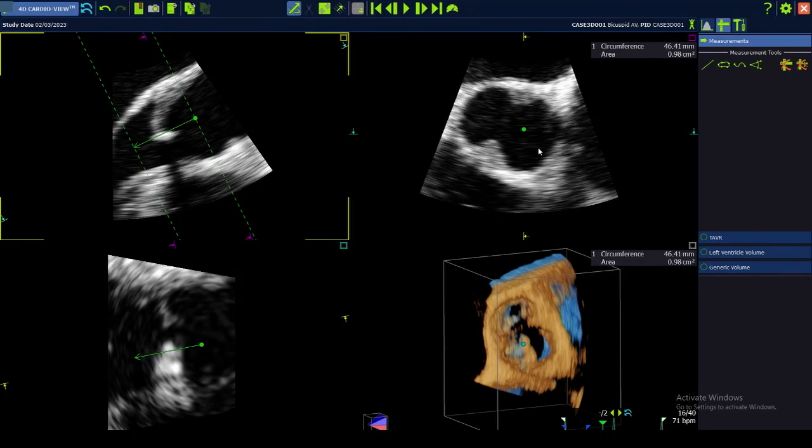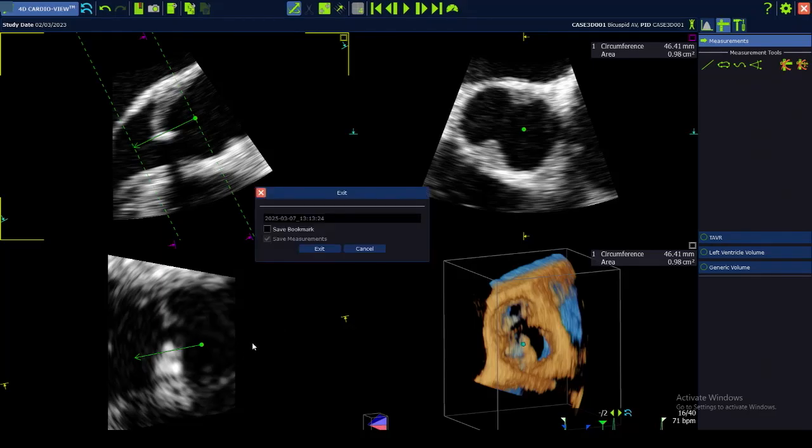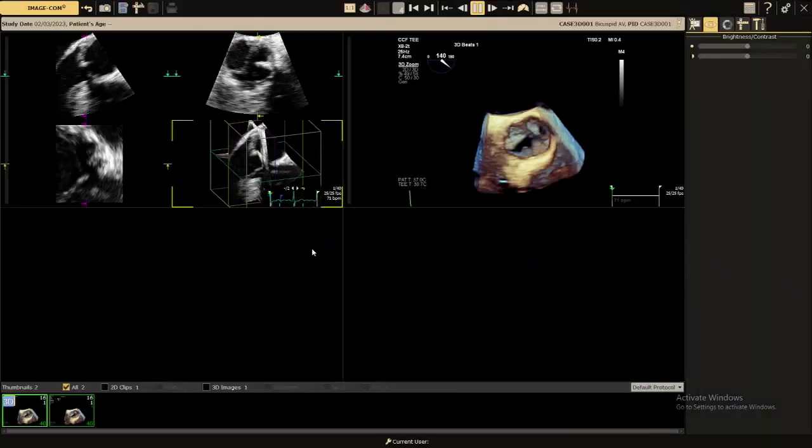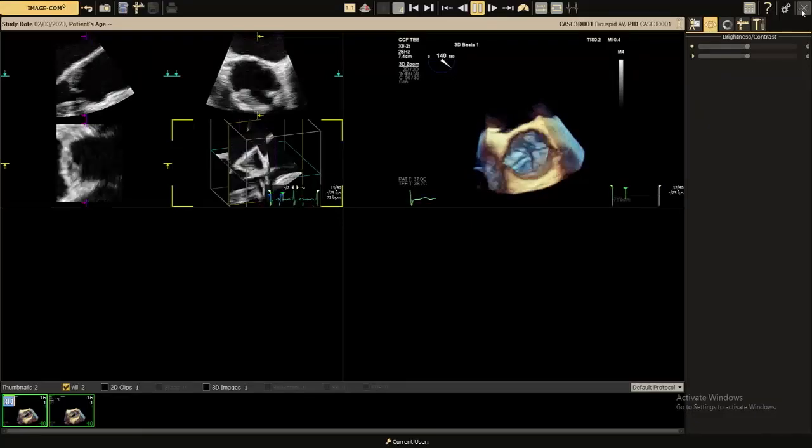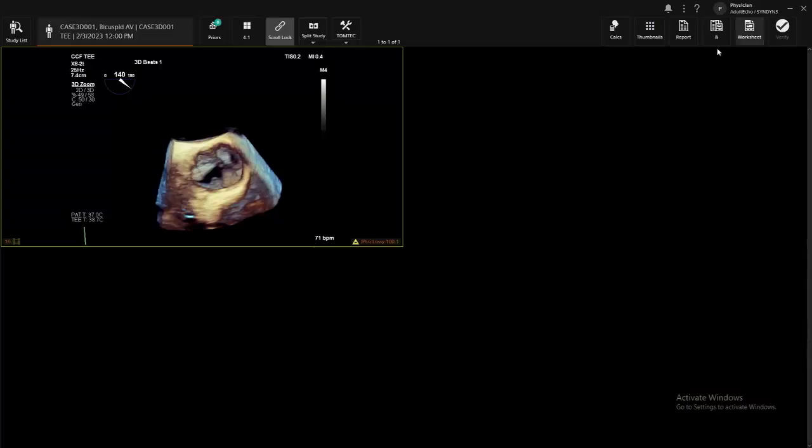A 3D, I'm sorry. Vena contracta area. Yes, let me see if we can. So the question was to measure a 3D vena contracta area. Let's see if we can find a case with that. We'll exit out of there. On the right-hand side, there's a little X here, so we're going to hit X. That gets you back to your original case.